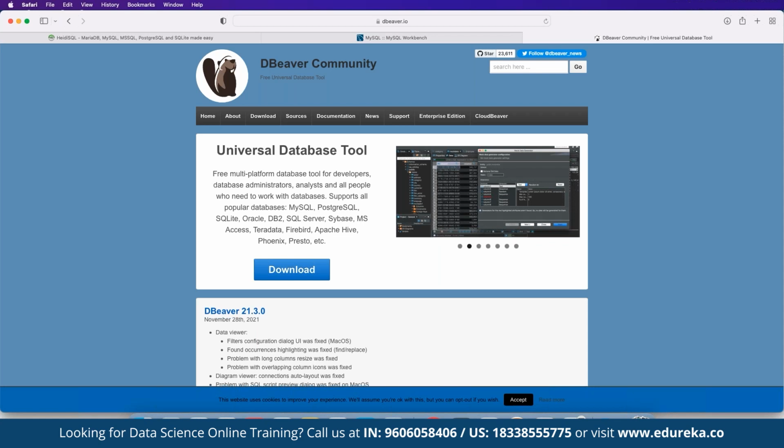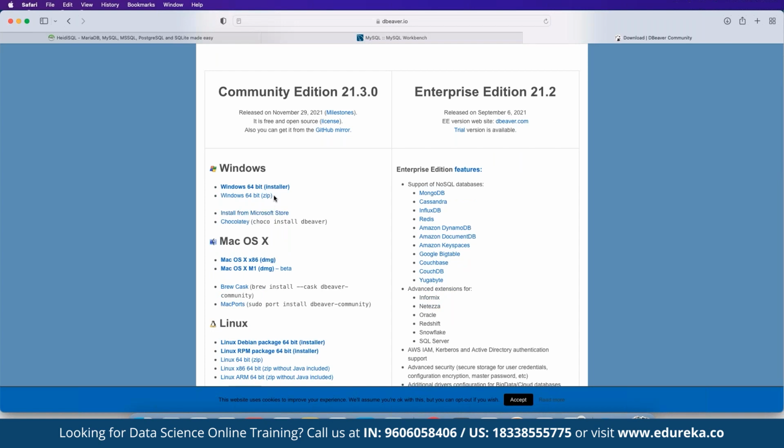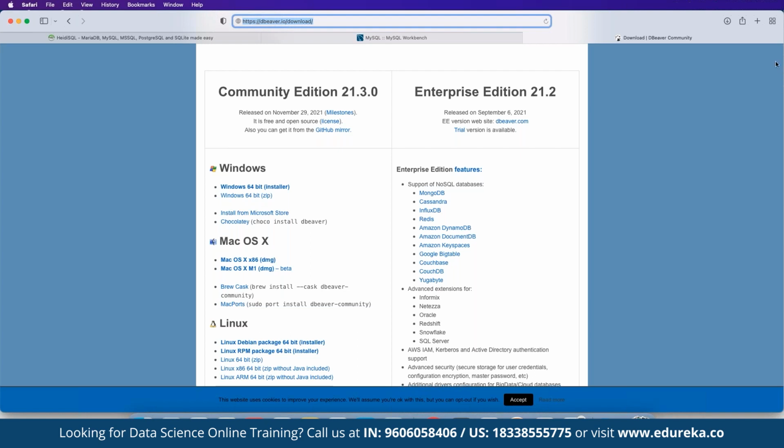So here we can go ahead and click on download. So basically here we can choose to go for Windows or Mac OS based on the system that you have. Let me share this URL with you all so you can use it as a reference. I've shared this in the chat window so you can all use it as a reference here.